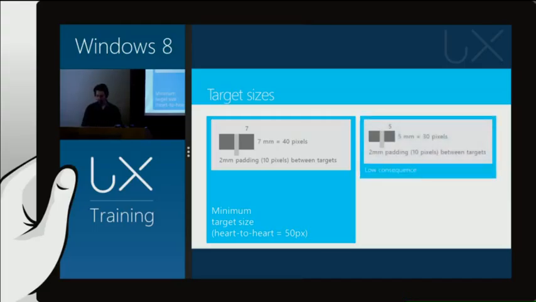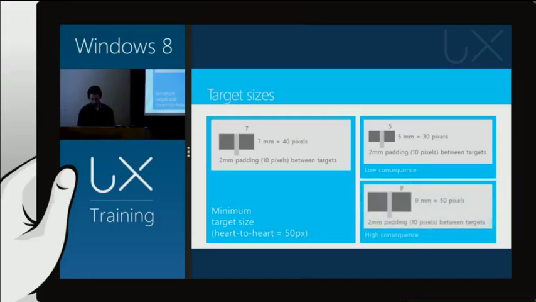If there's really low consequence, and a good example of that would be radio buttons, it might be okay to go smaller just for cleaning up the visuals. You don't want to have the world's largest radio buttons in your app. And it's okay because the consequence is not very high. If you miss the radio button, you tap again, and you get the right one. If you go too small, though, it can be hard to ever get to the one you want. So be careful. That's why we recommend down to 30, but not lower than that. And then if you want really high confidence in the taps, you should use at least 9 millimeters or 50 pixels.